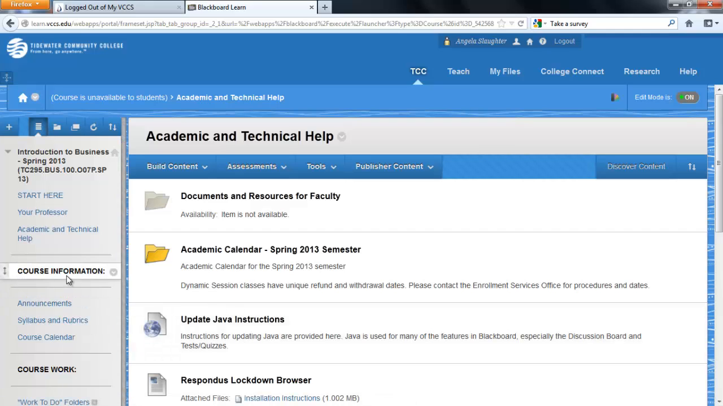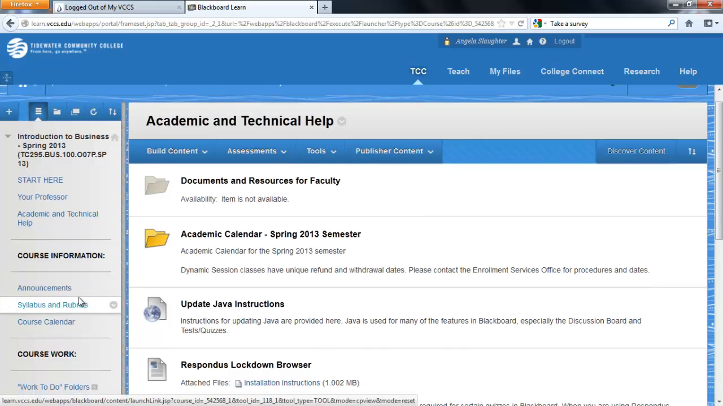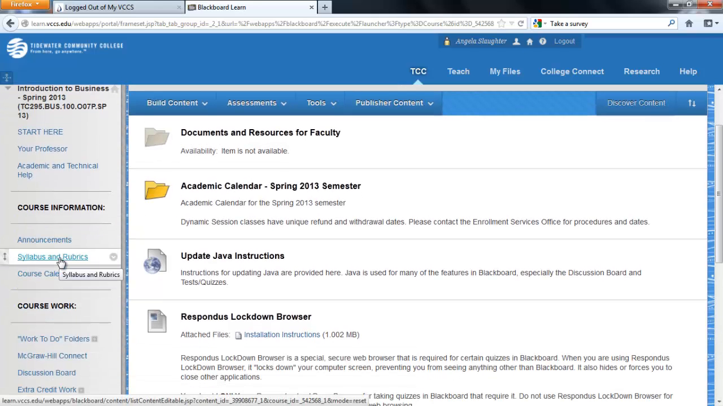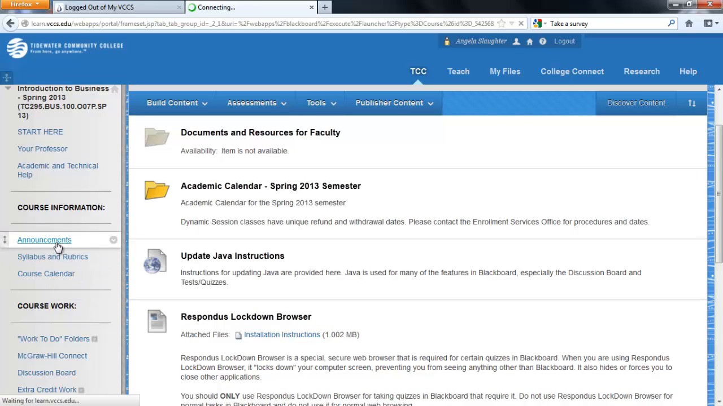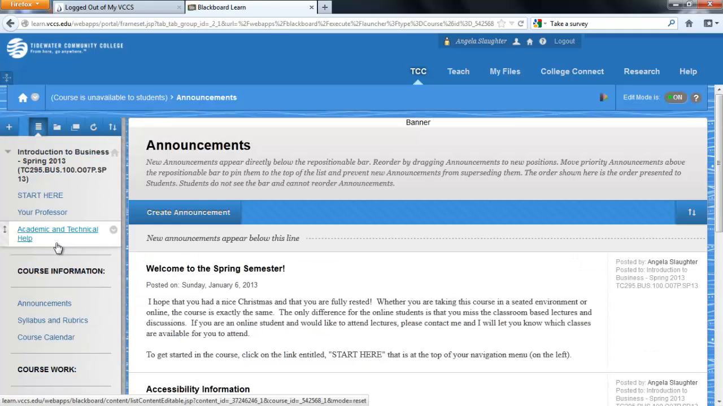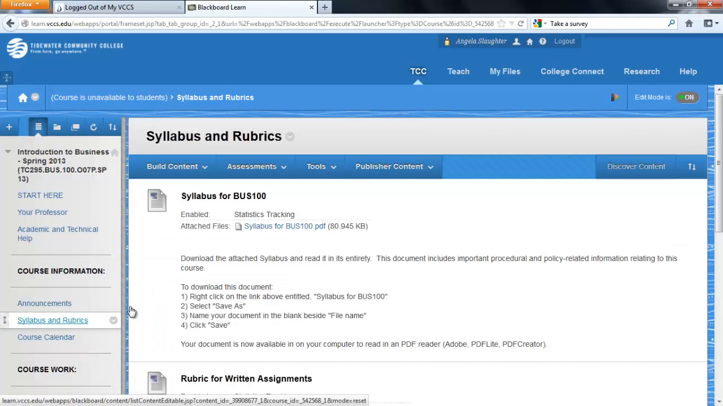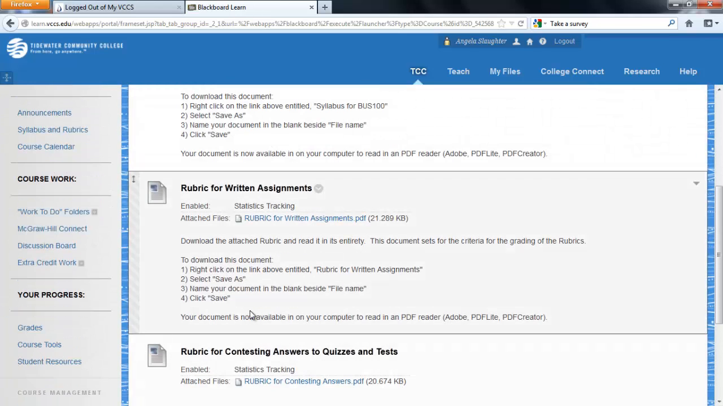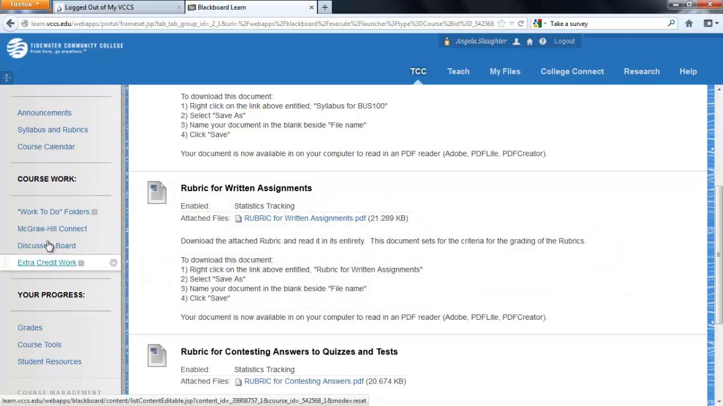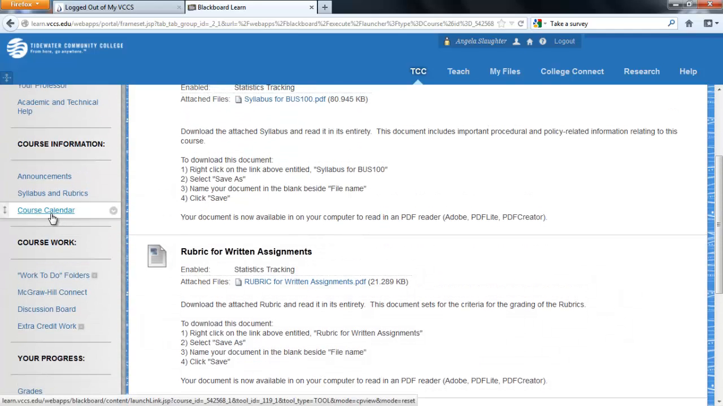Now, under the section entitled Course Information, there are 3 links: announcements, syllabus and rubrics, and course calendar. We've already discussed the announcements page. There's a link for the syllabus and the grading rubrics here. And then you have a link to the course calendar.